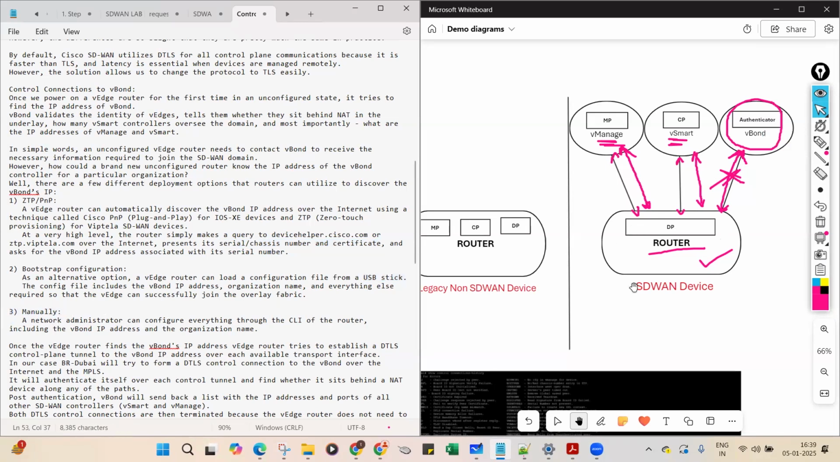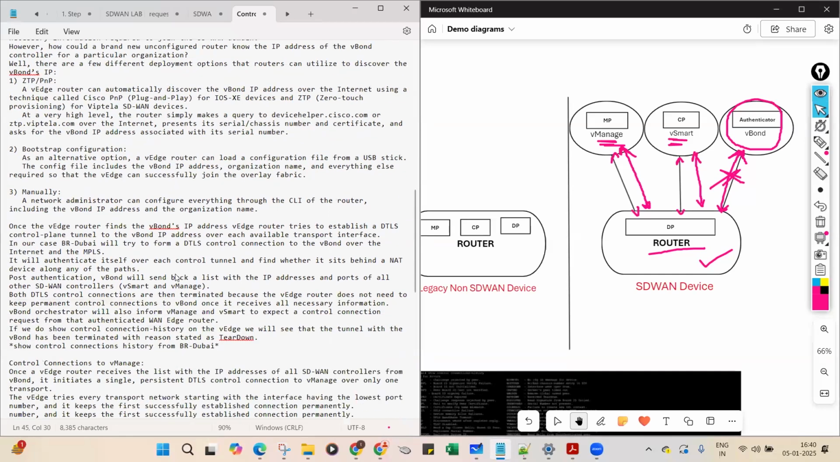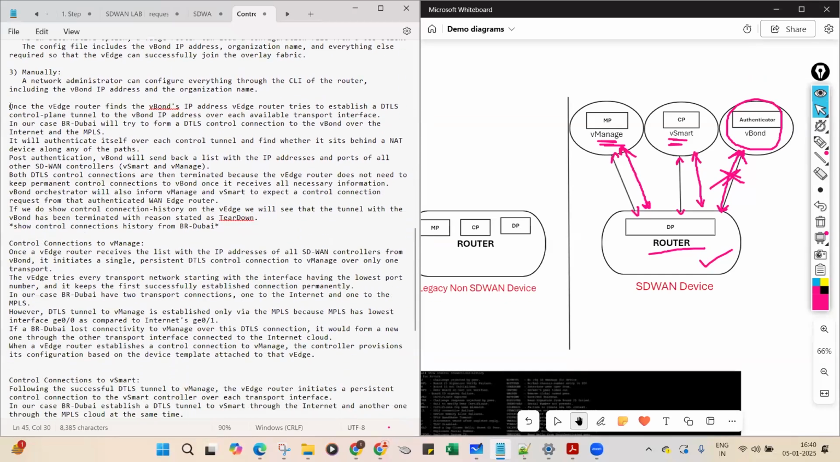We can log into this device. We will need someone on site to log into this router and give the system IP, site ID detail, organization name, vBond IP, and the transport interface configuration so that it can reach the vBond. And again, once it is authenticated, vBond will give the vManage and vSmart IP details and tear down the connection.